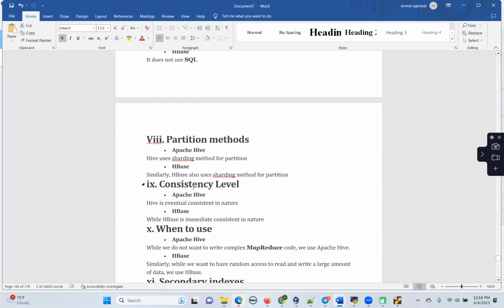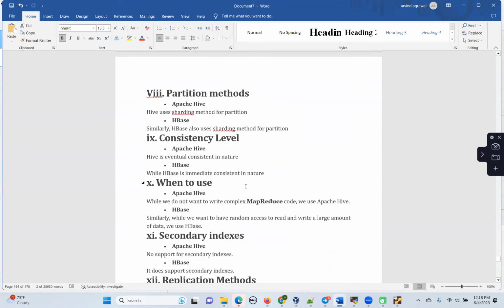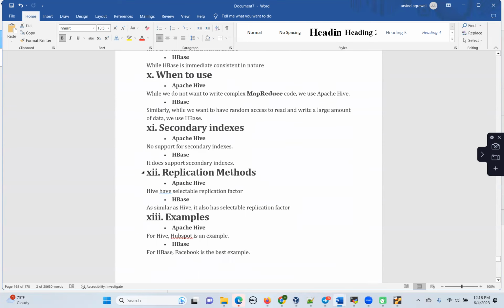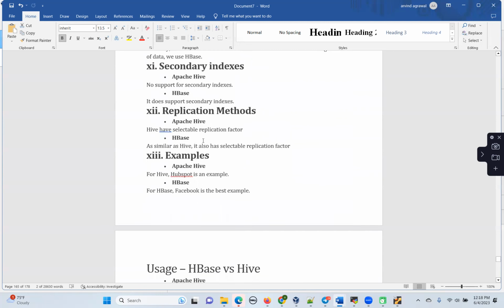Okay, partitioning is there, right, in Hive. But in HBase the data is sharded across the machines in the cluster. Okay, so regarding replications, both are having replications.